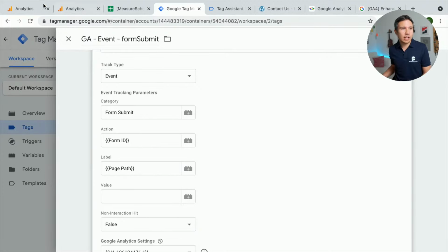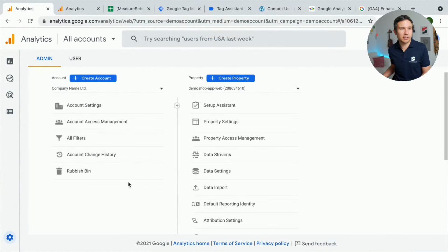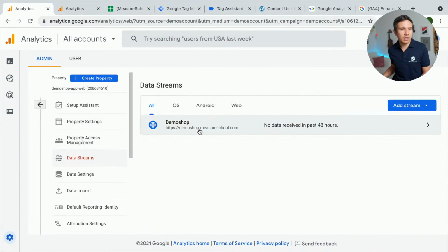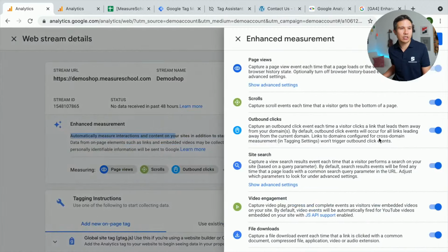You might know that the Google Analytics 4 tracking code has certain facilities to send information into the system automatically. So when we go here to data streams, and we have our data stream, we have something called enhanced measurement. Here we can tell the Google Analytics 4 tracking code to automatically measure interactions and content on your site. These interactions are way more than what Google Analytics could do by default previously. So we have page views, scrolls, outbound link clicks, site search, video engagement, and file downloads.